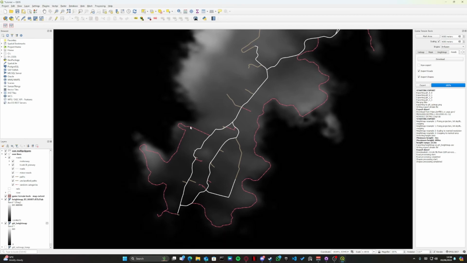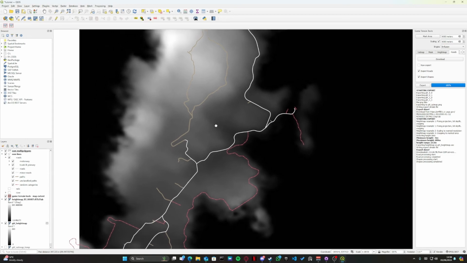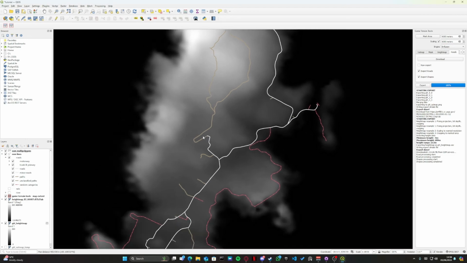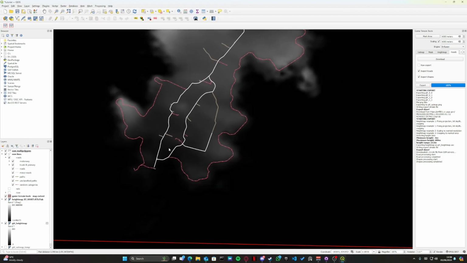All of these stippled lines, these broken up lines, are random categories. But what I found is they're like small paths, like little coastline paths and stuff. And these brown ones are like dirt roads. And the white ones are main roads, tar roads.